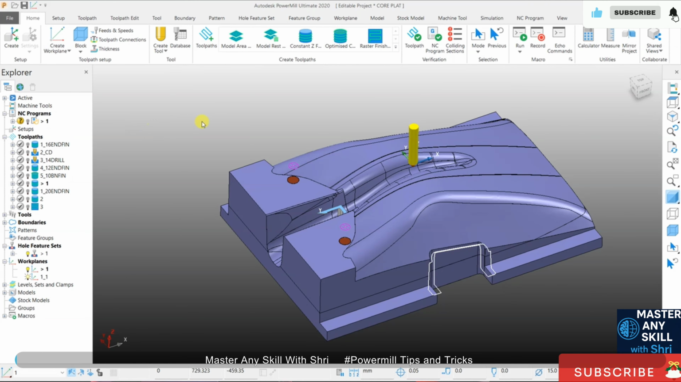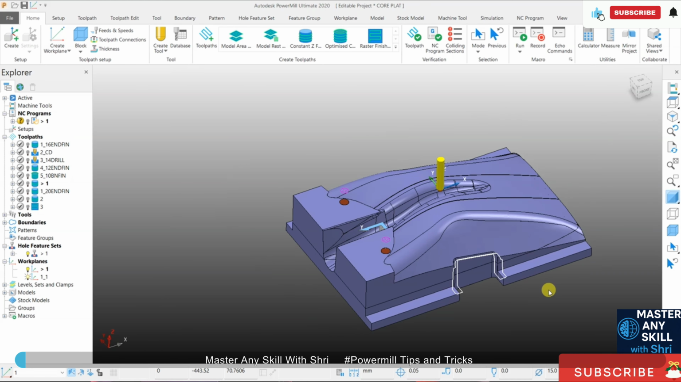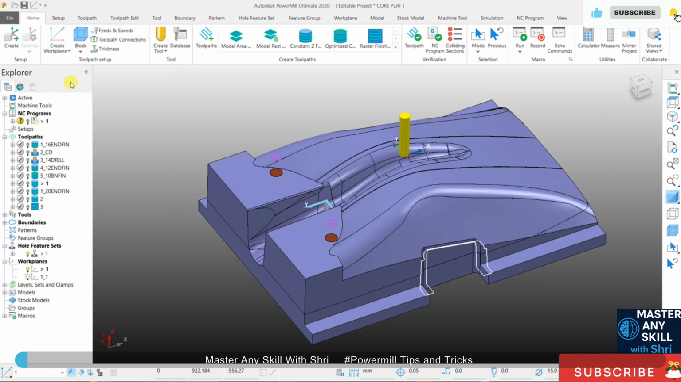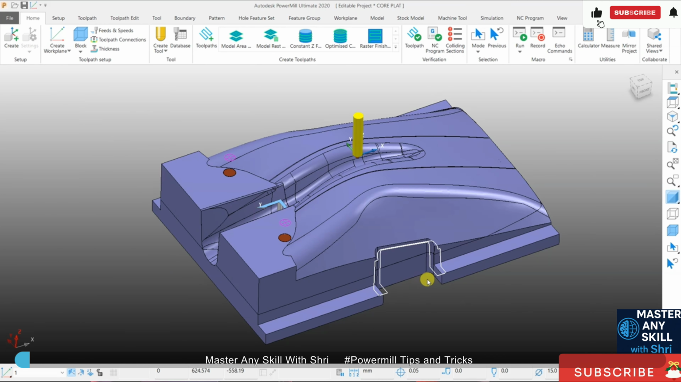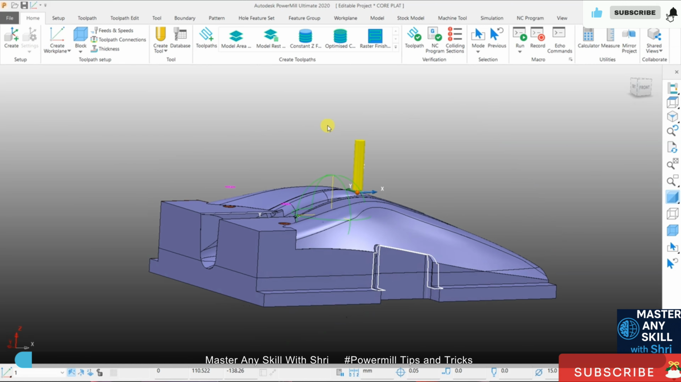Today we will see some tips and tricks about this PowerMill 2020. These tips will work for any version of PowerMill. In the first case, sometimes we close this Explorer, so where can we switch it on?